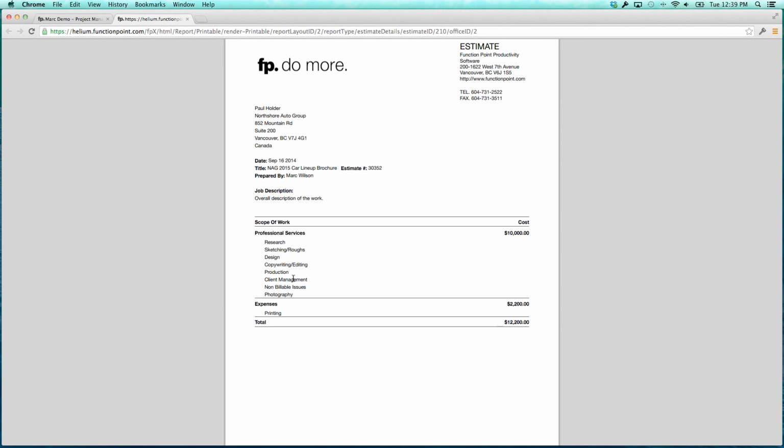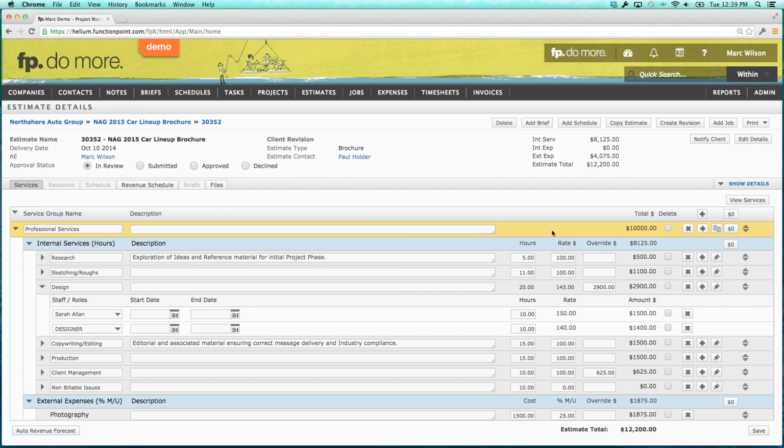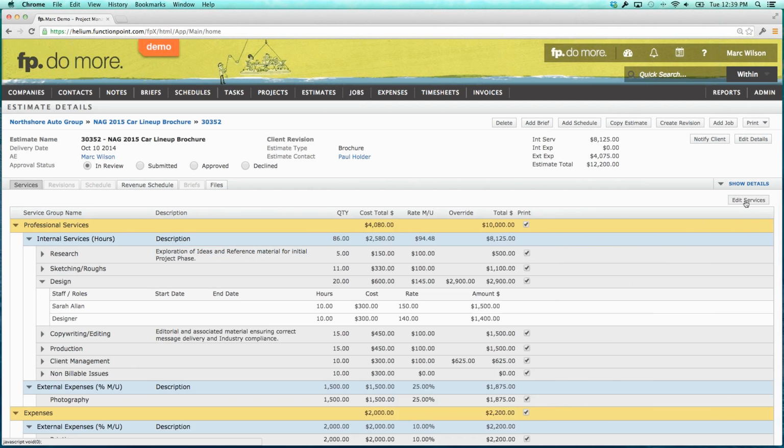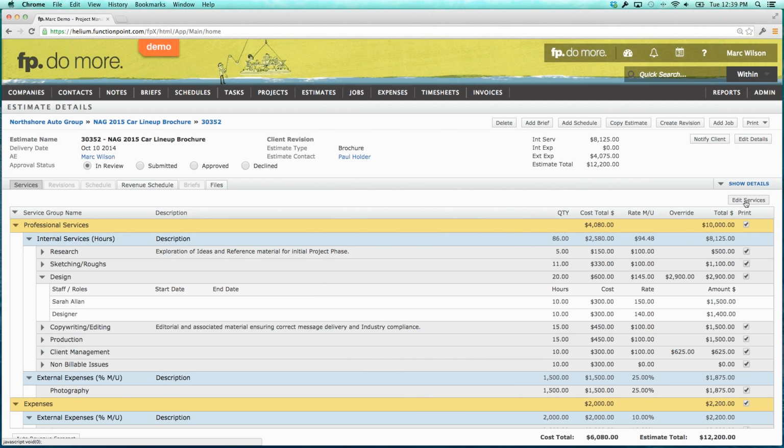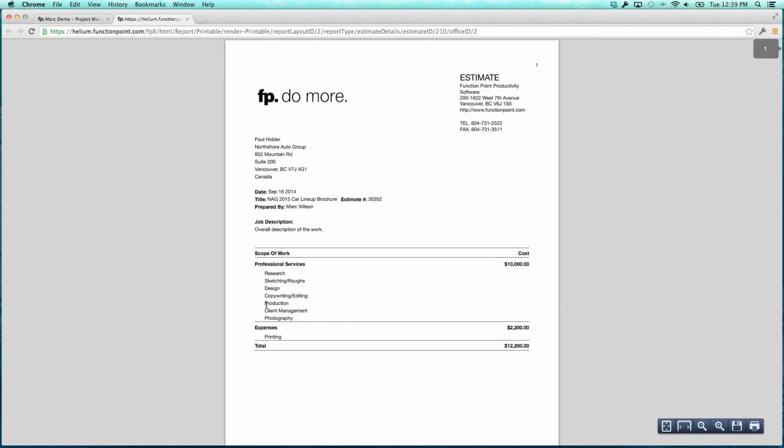It might make us look inefficient or like we make mistakes. And we never want a client to know that we ever make mistakes, even though we are human after all. So how can I get rid of this thing? The way I get rid of it is by going back into my estimate and selecting to view services. View services is basically the uneditable version of what we're looking at. We then see a column for print, and I can choose to deselect my non-billable issues. It's saved, and I can then produce my standard estimate. Notice that it's no longer showing. It looks pretty clean.